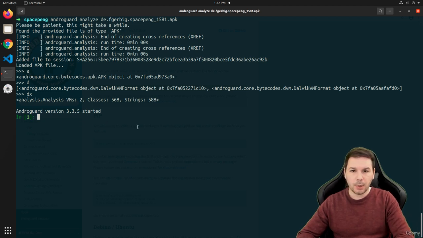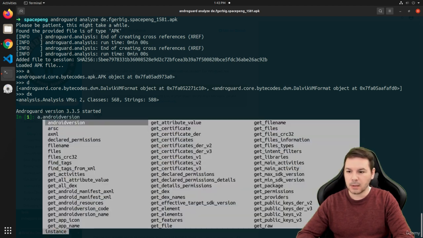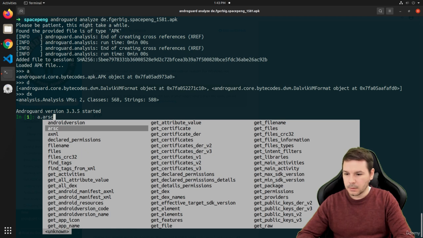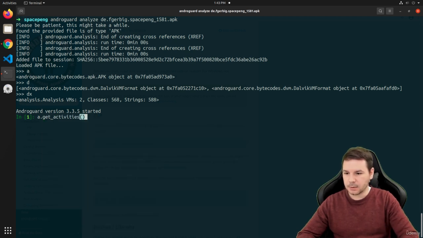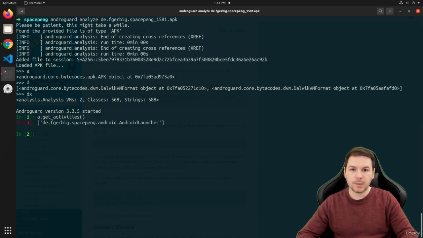The nice thing about IPython is you can type in a dot and then hit the tab button multiple times, and then you get support on which methods or variables might be available. So let's see what we've got here. We've got a method, for example, getActivities. And if we run this, we can see this application only contains one activity. We've also figured this out in the manifest section, but here we can also prove this once again.